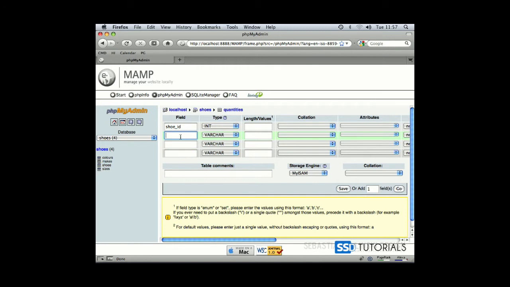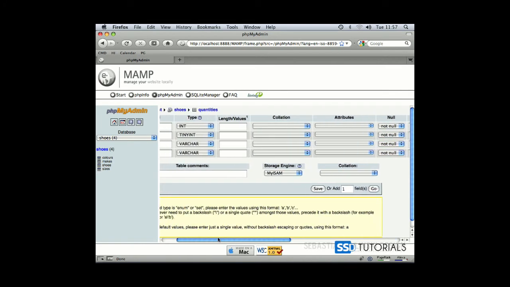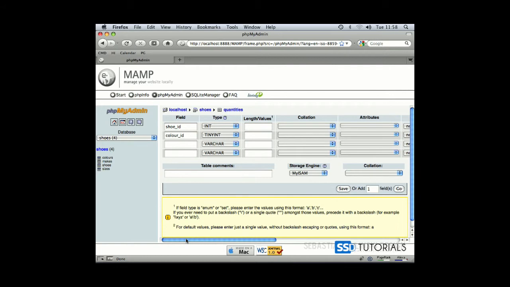Then we will create another one which will refer to the colors. So color ID. As you may remember, the colors table, the unique identifier was of the tiny integer data type. And again, we want this field to be also our primary key. As you can see, I'm creating multiple primary keys. And I'm going to explain why I'm doing this in just a minute.